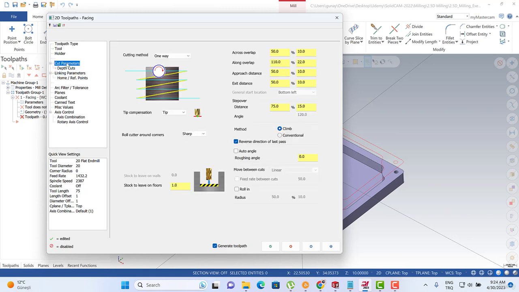Okay, let me turn to the cut parameters. When we turn to the cut parameters, I just need to select my cutting method. My cutting method can be zigzag. And this is the stock to leave on the floor. How many millimeters are we going to leave after that process? It can be 1 or 0. Okay, let me make it 0.